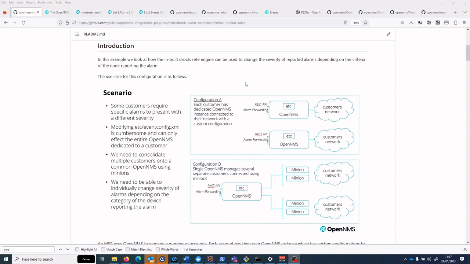Now they want to move to a scenario where instead of having separate OpenNMSs, they could have a single OpenNMS with minions provisioned through an appliance on the customer's sites. This would simplify the overall architecture and would also allow them to use a single OpenNMS rather than having multiple OpenNMS instances running in their own environment.